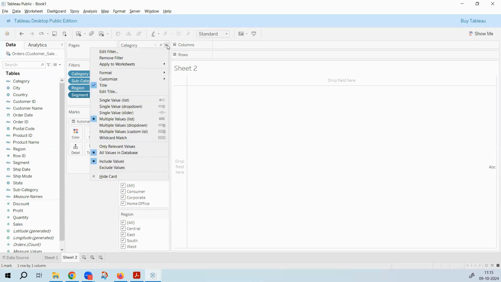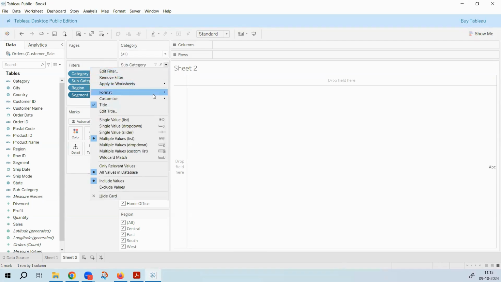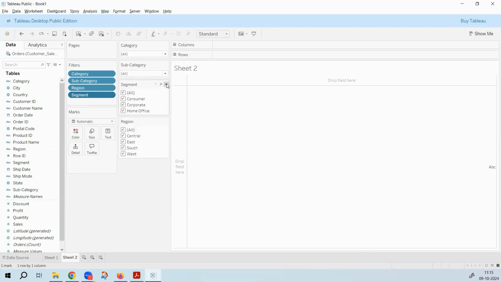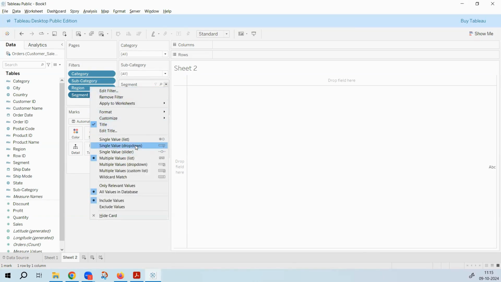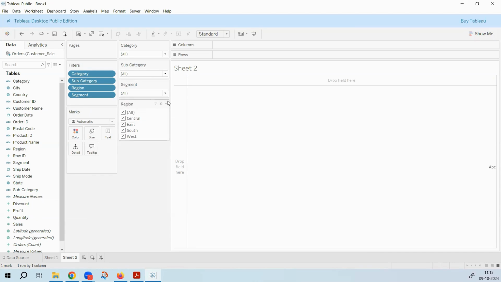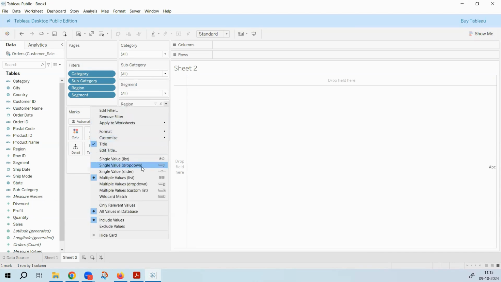Now, category, instead of that, we can show it as single value drop down list or multiple value drop down list. Drop down is what I want to show. Single value drop down, single value drop down. What is single value drop down? At a time, you can select one of those. And then I would say single value drop down.